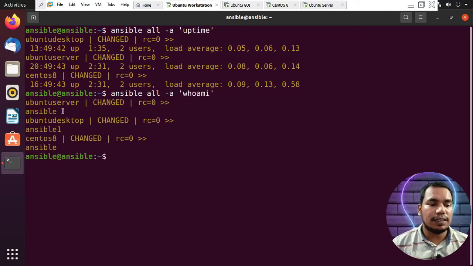Here you can see Ubuntu server. On Ubuntu server, the user is ansible. On Ubuntu desktop, it's ansible1, and on CentOS 8, it's ansible. So how to execute the command with root privileges? Here we can use a switch called -b to become root user.